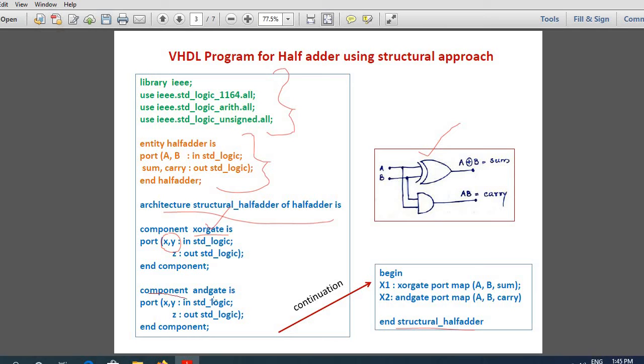Similarly, you have to write for the AND gate. You have to write the keyword port, and inside that you should write which are the variables used as inputs and which are the output variables, and end the component. So only these, inside the architecture block, you have to write. Now your architecture actually begins.